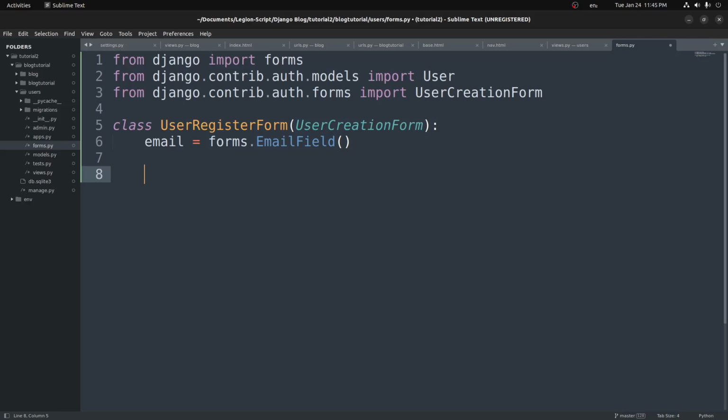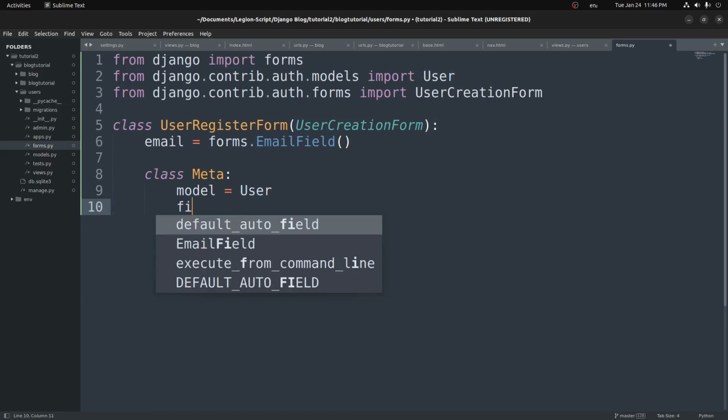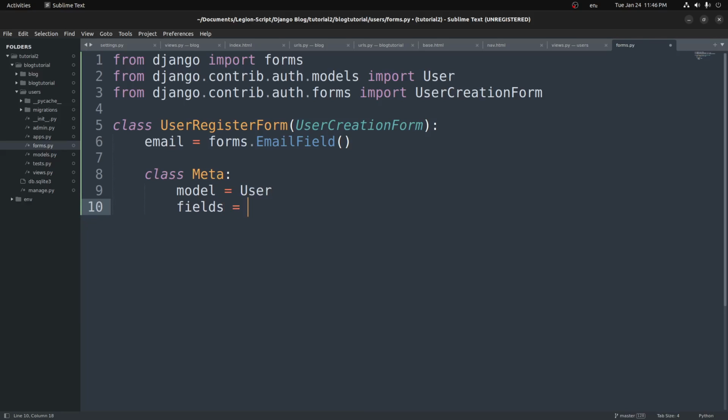Next, to actually set everything up, we need to create a Meta class inside of here. And this is all in the documentation. If you want to go look at it there, you can see more details. But what we need to do is create a Meta class and set a model to the User model. This is the model we want to save in the database, which is the model we imported up here. We also want to set the fields available for the user to fill out. And this will be a list of strings that match the field names.